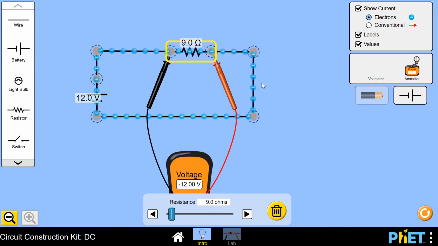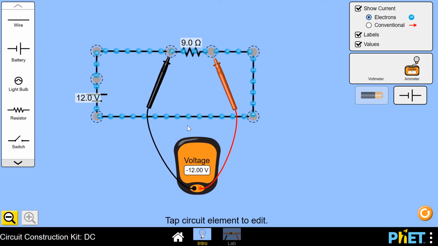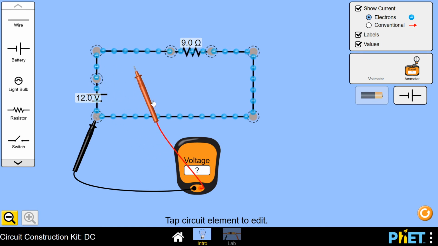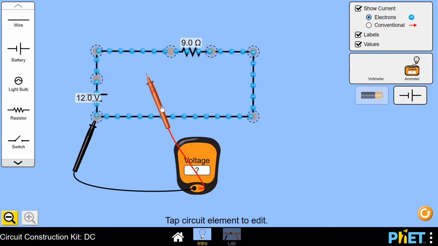If I were to add more resistors, things might get a little bit hinky. We'll look at that a little bit later. We just want to get accustomed to making some measurements. So the voltage meter, again, works by putting a probe on one side of a component and a probe on the other side of the component. If we don't have both sides of the probe engaged, we're going to get no reading.